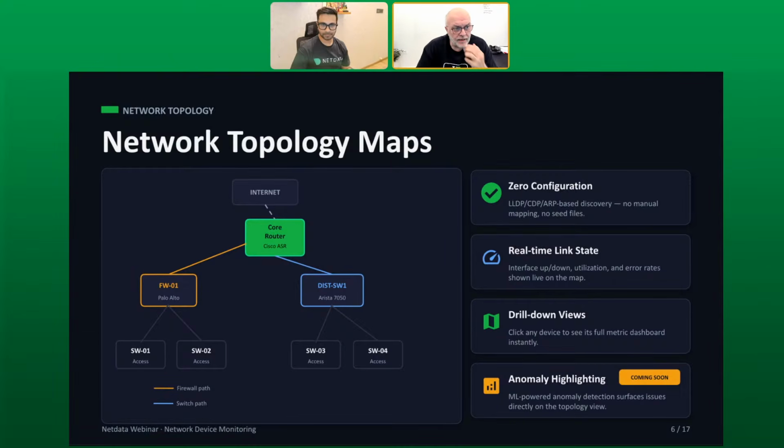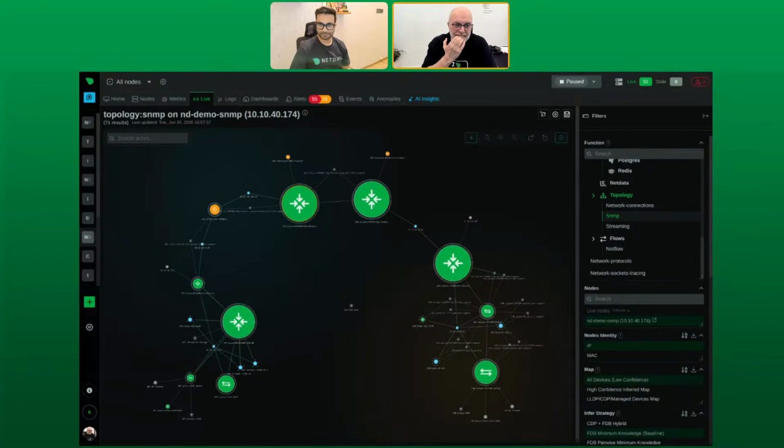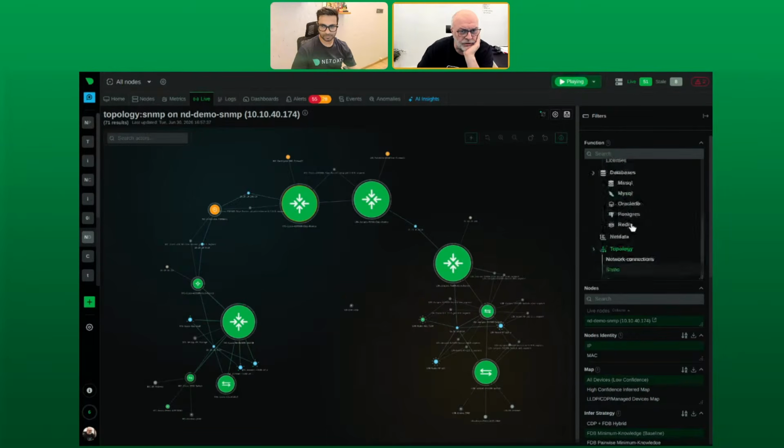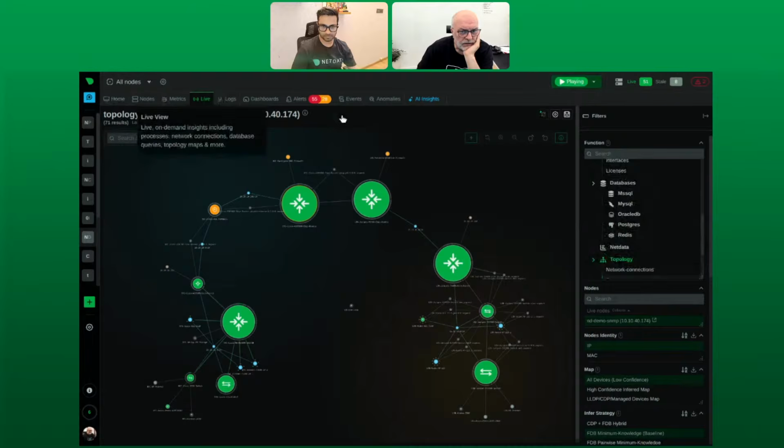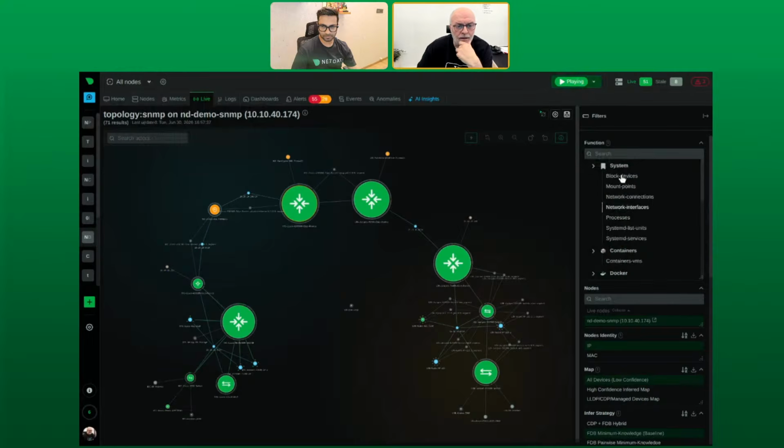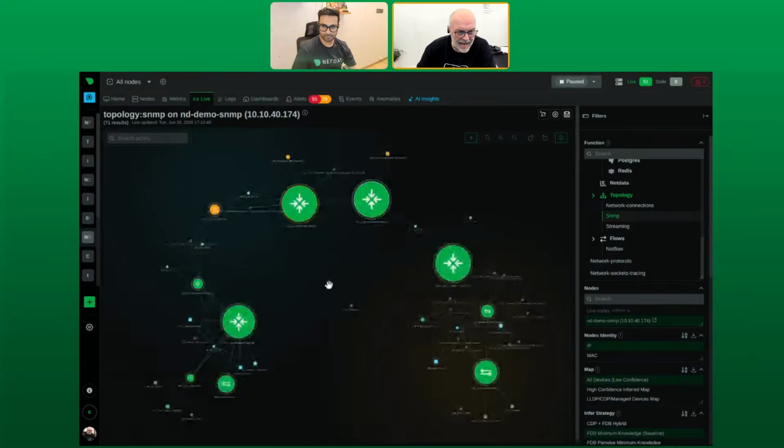So can we switch to the view? Okay, so this is from our demo. This is a topology that has been discovered. So the process to go there is you go to live, you come here to the live functions of Netdata. Now we're building a new UI, so topologies and network monitoring will be a master menu. For the moment, it's here. So in the topology, you have SNMP. These are the SNMP-derived topologies. And the topology that you see now is automatically made.